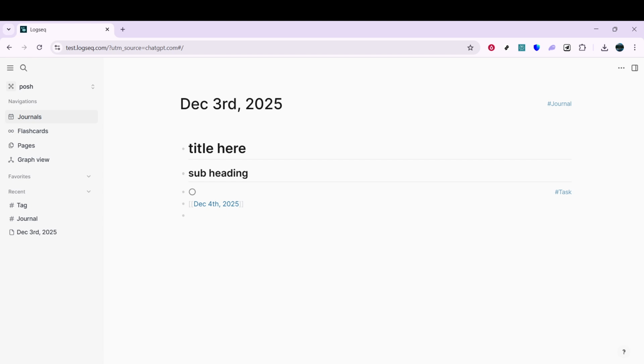That's it. Click into Journals, press / to pick your tools, type your content, and use Tab and Shift+Tab to keep everything organized.